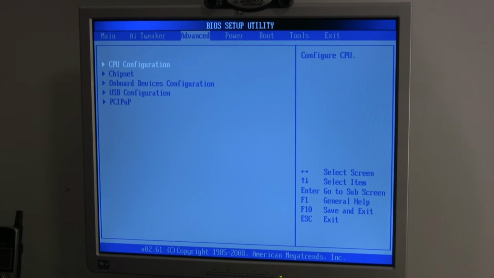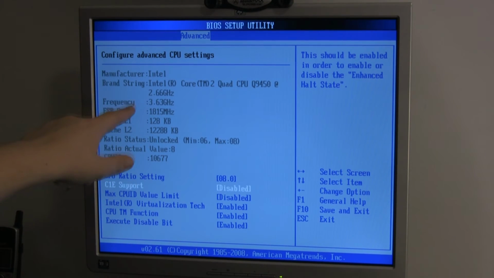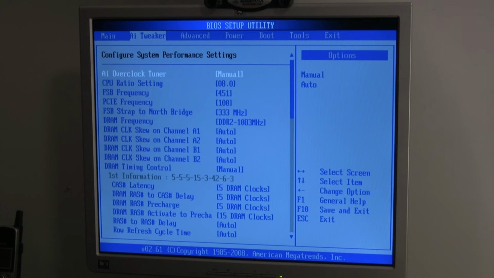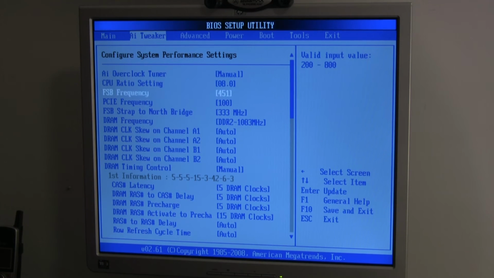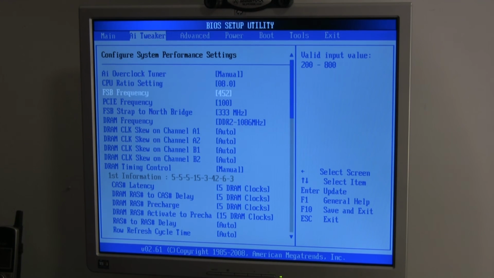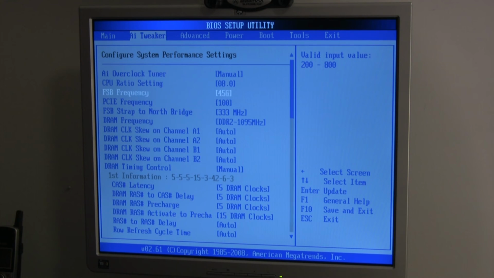Now let's go into the Advanced. You've got the CPU configuration, and we can see our clocks, front side bus. Oh, I forgot to show you guys this. When you're overclocking and adjusting your front side bus, it'll actually show you what your memory is going to be at, which I thought was pretty cool. You can see that jump up. So we'll just put that back where it was.